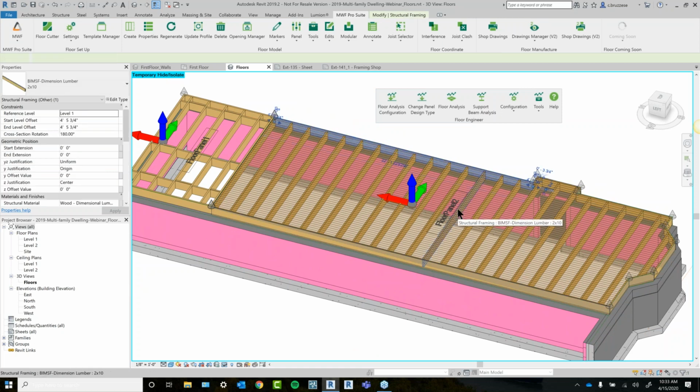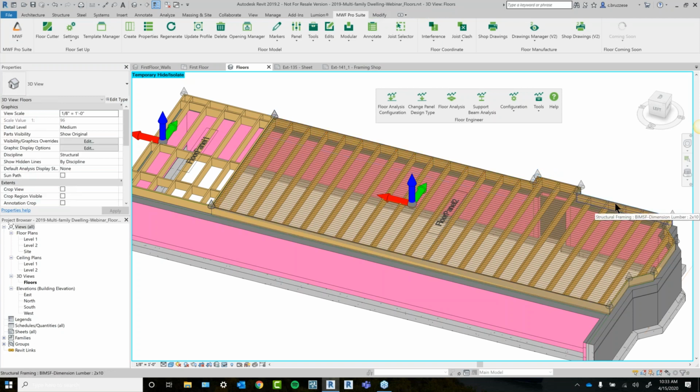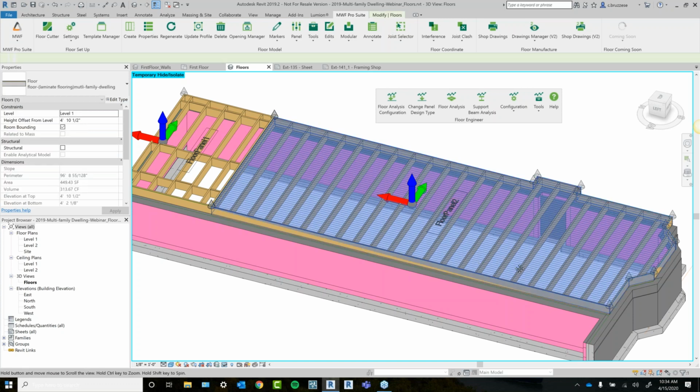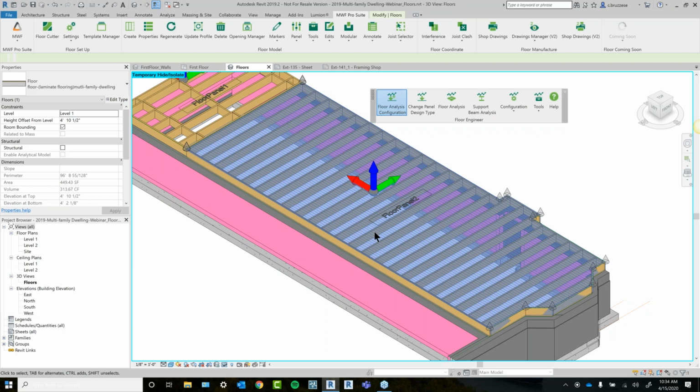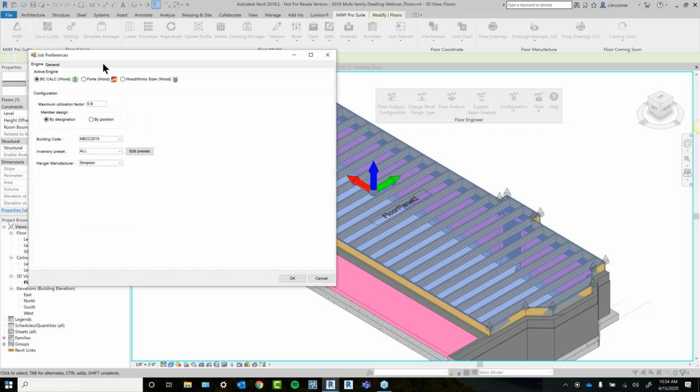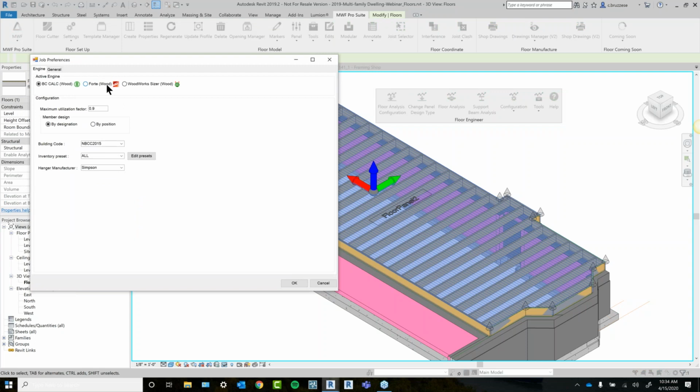So just to wrap up today's session, I'm going to touch on the engineering slightly with the floors, and namely the option that comes out of the box with the software, which is BC Calc. We do work with Forte and Sizer as well. That uses their desktop add-ins, but BC Calc is the one that does come fully integrated within the software, so there's no need to download any third-party software.